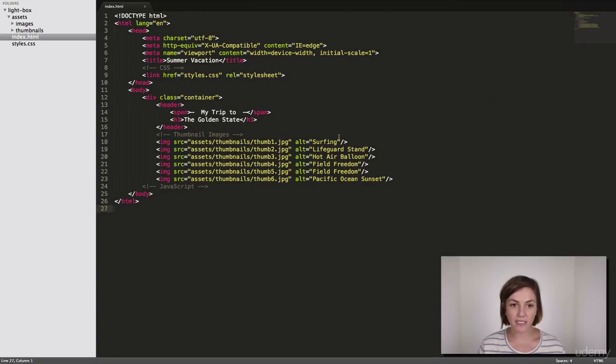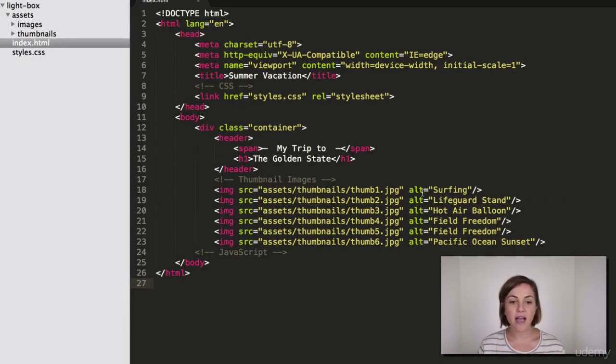I have some comments here that are actually just denoting the content of this page. So here at the bottom of the body of the HTML, you'll notice that I have a comment that says JavaScript. So first off, these comments aren't actual code. They're just things to help make our code more readable. So I'll encourage you to use comments as we continue these next couple projects.